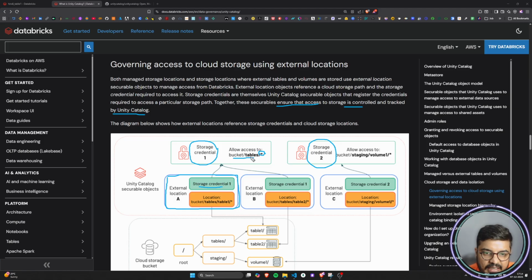And because we have a star here, it will have access to all the tables present inside this tables directory. If it has some data, it will have access to that data. If there are multiple other tables present inside this directory, it will have access to all the tables. Then we have external location B, because again it has storage credential 1, so it has access to bucket/tables/table2.